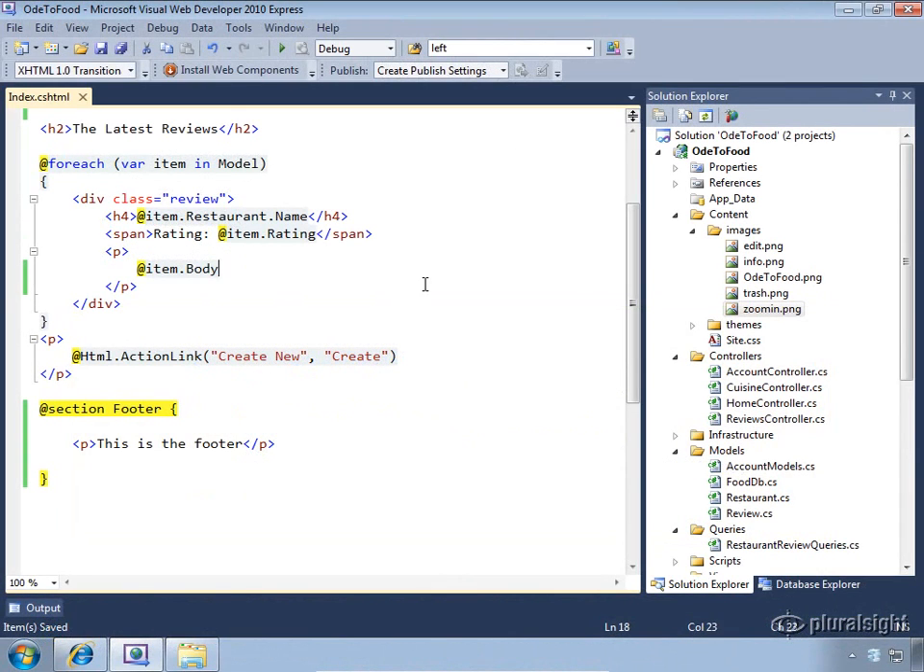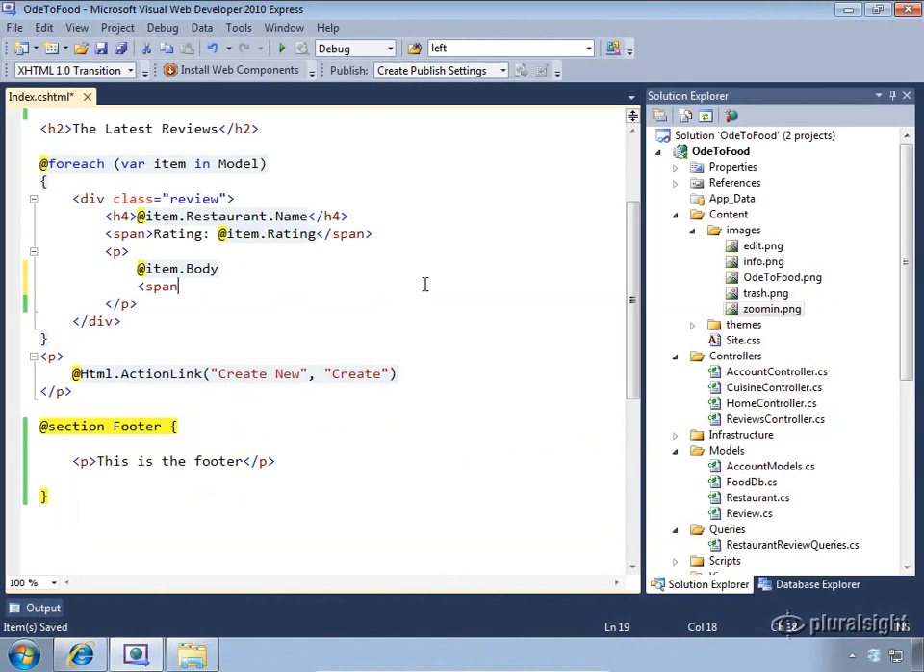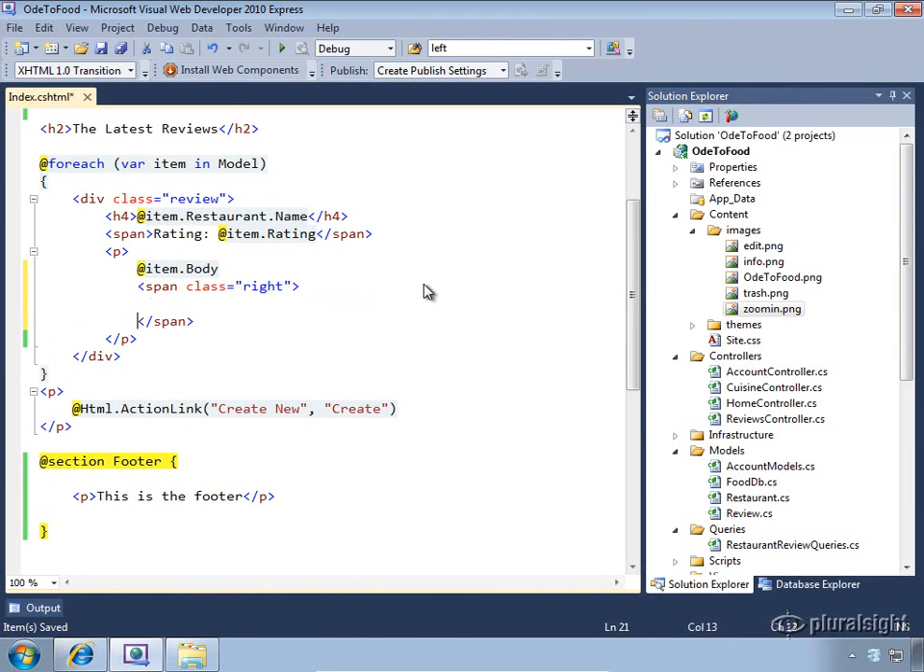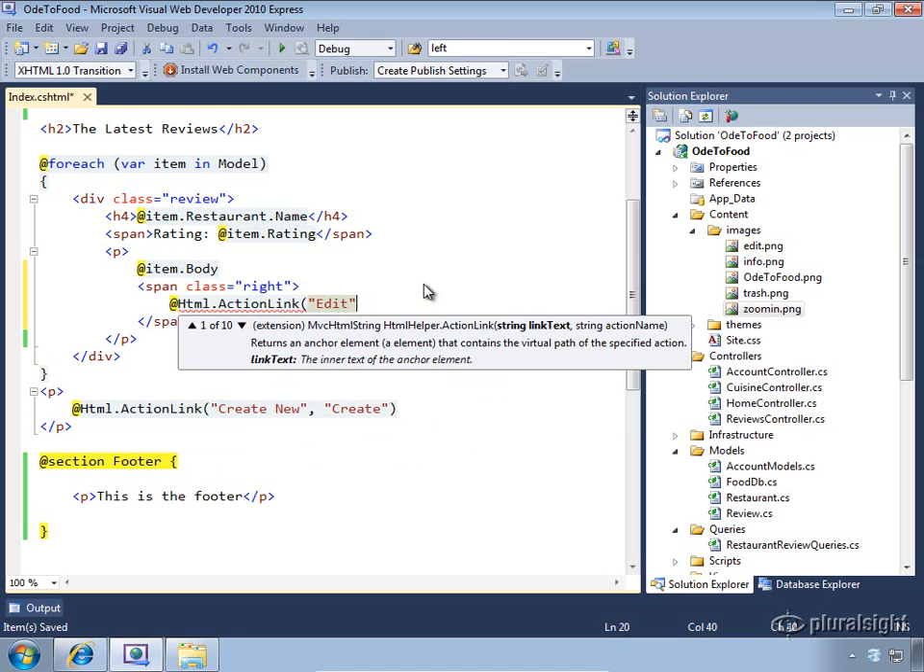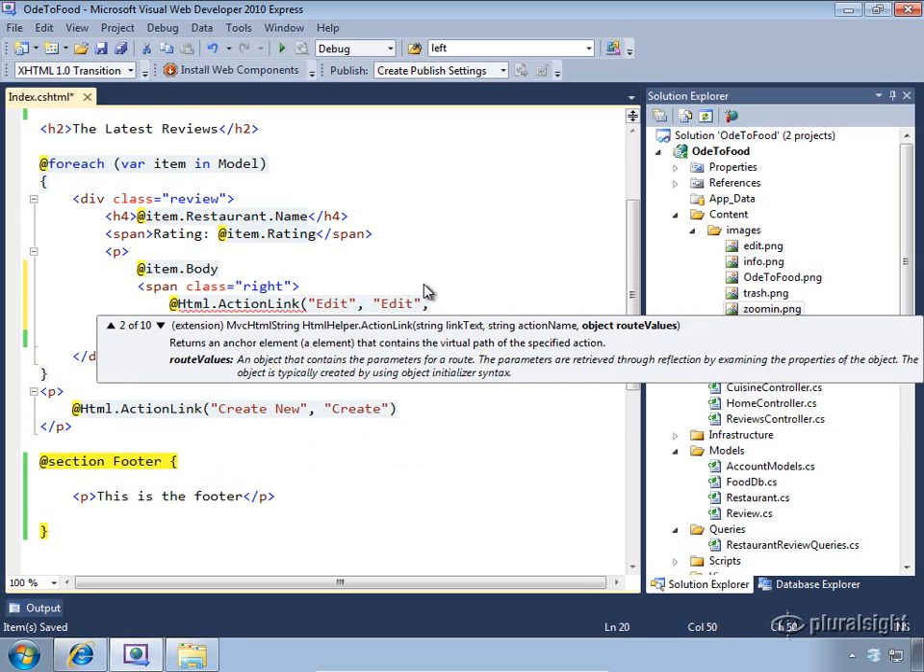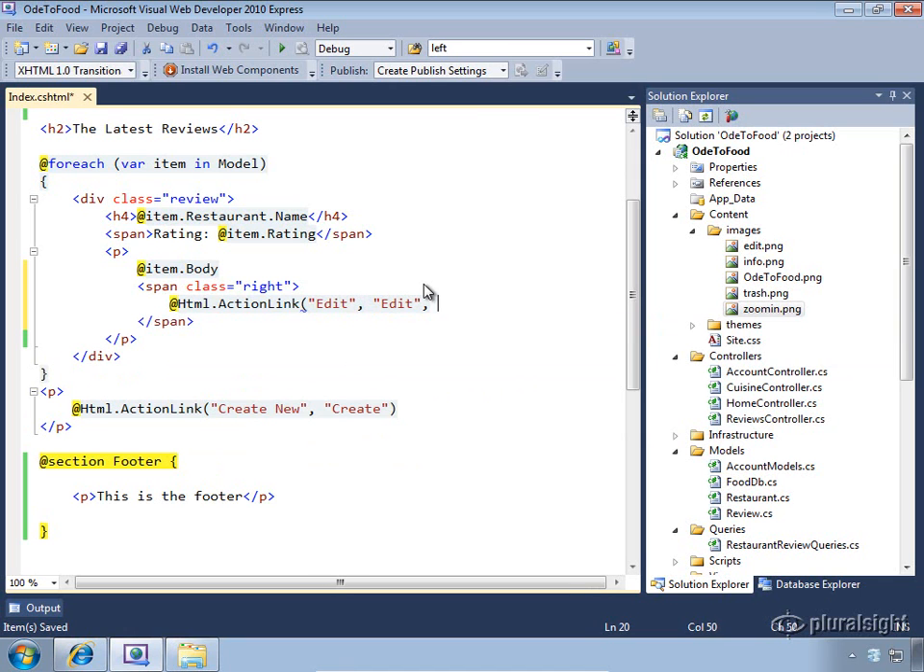Inside of our index view, let's give ourselves the ability to edit any particular restaurant review, because the edit scenario is going to involve a lot more HTML helpers than we see here. So inside of a span that's aligned to the right, I'm going to use Html.ActionLink to create a link with the text Edit, and it points to the Edit action of the current controller. When we go to edit any particular review, we're going to need to pass along the ID of the review that needs editing. I'm going to do that with route values.